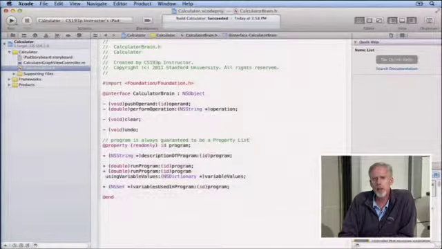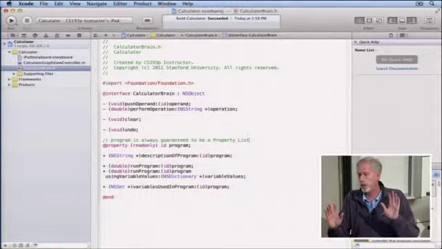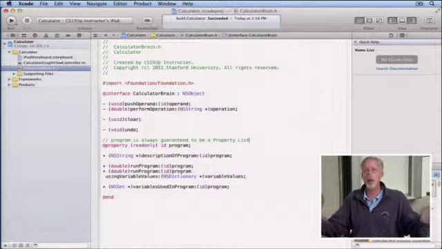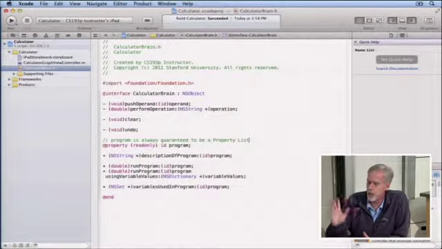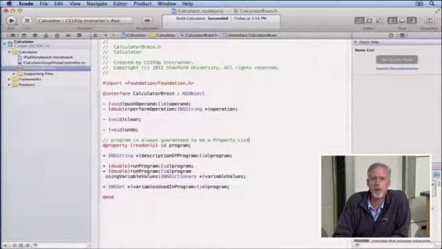Okay, does everyone understand what I'm doing there? I'm just basically documenting my public API that this program ID is a property list. I'm not telling you whether it's an array or a dictionary or a string. It could be one gigantic string for all you know. But it is a property list. That's all I'm saying. And I'm guaranteeing it forever for this API.